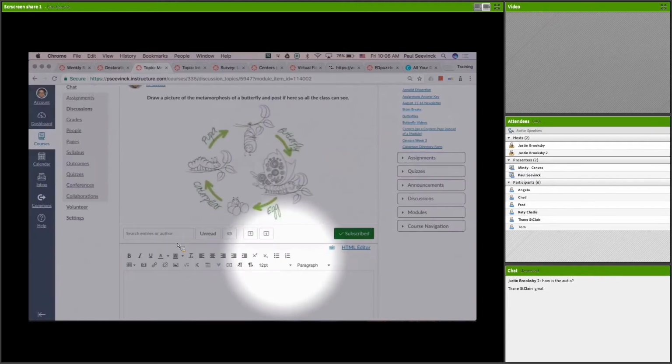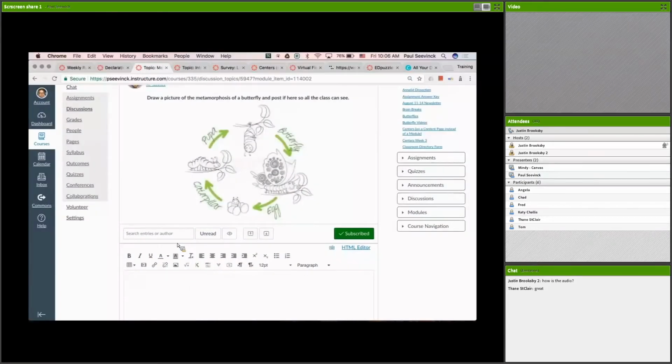Quick question. What are you using to spotlight? I use a thing called Mouse Pose. All right.